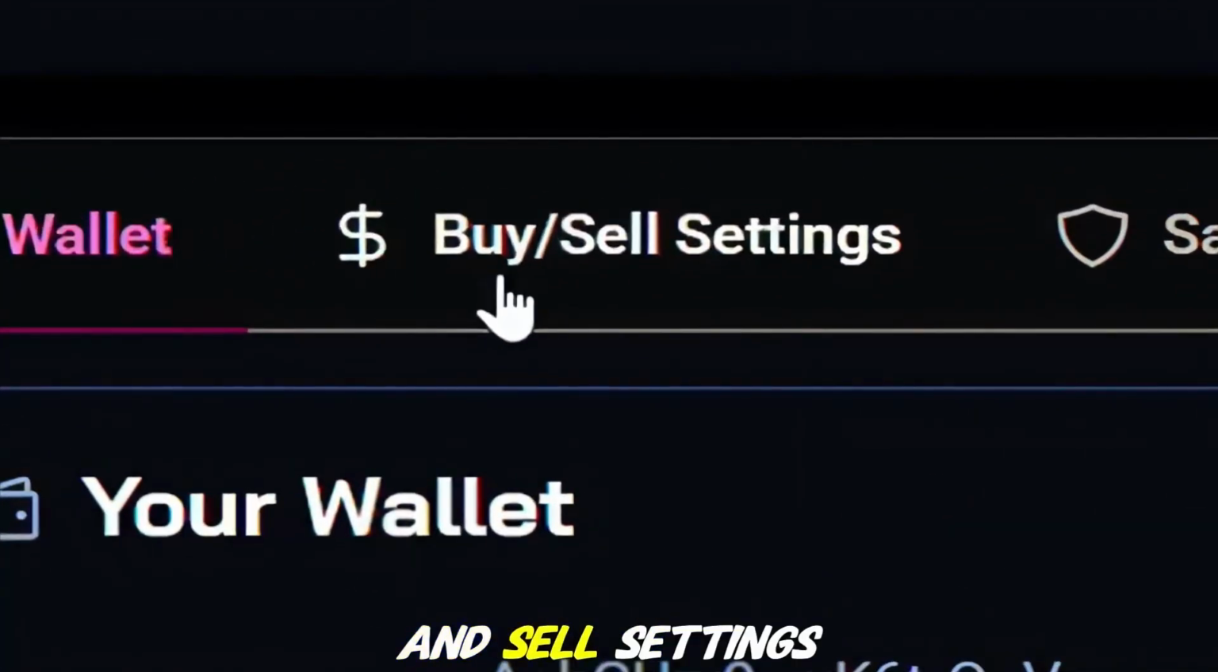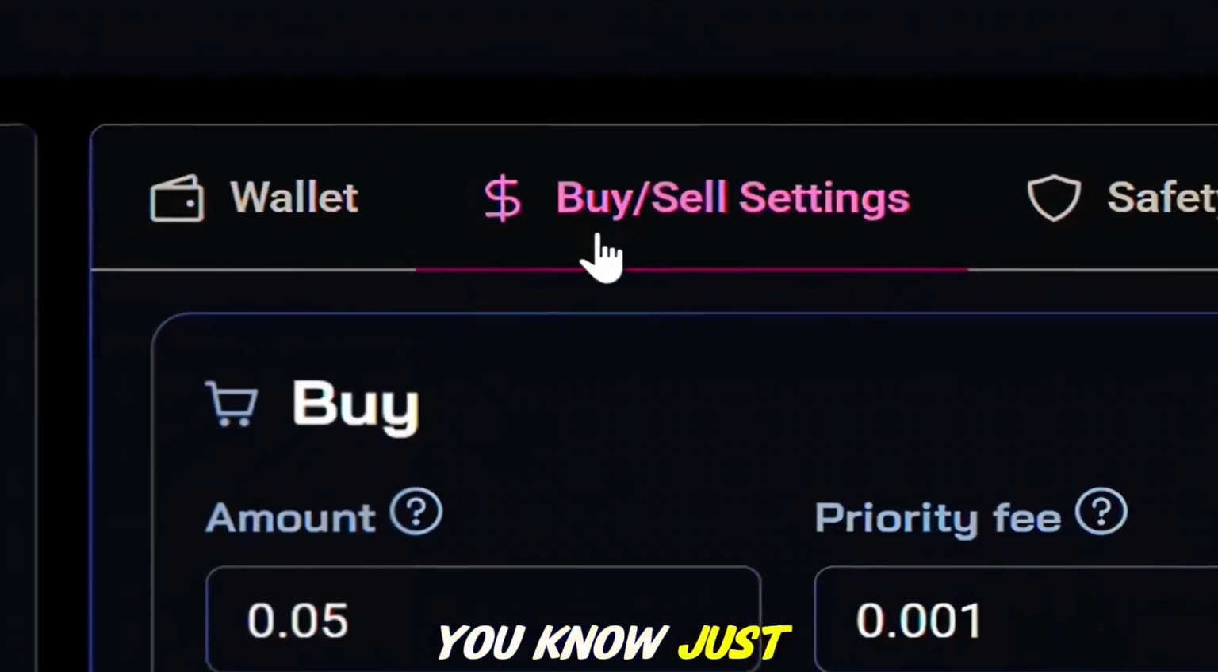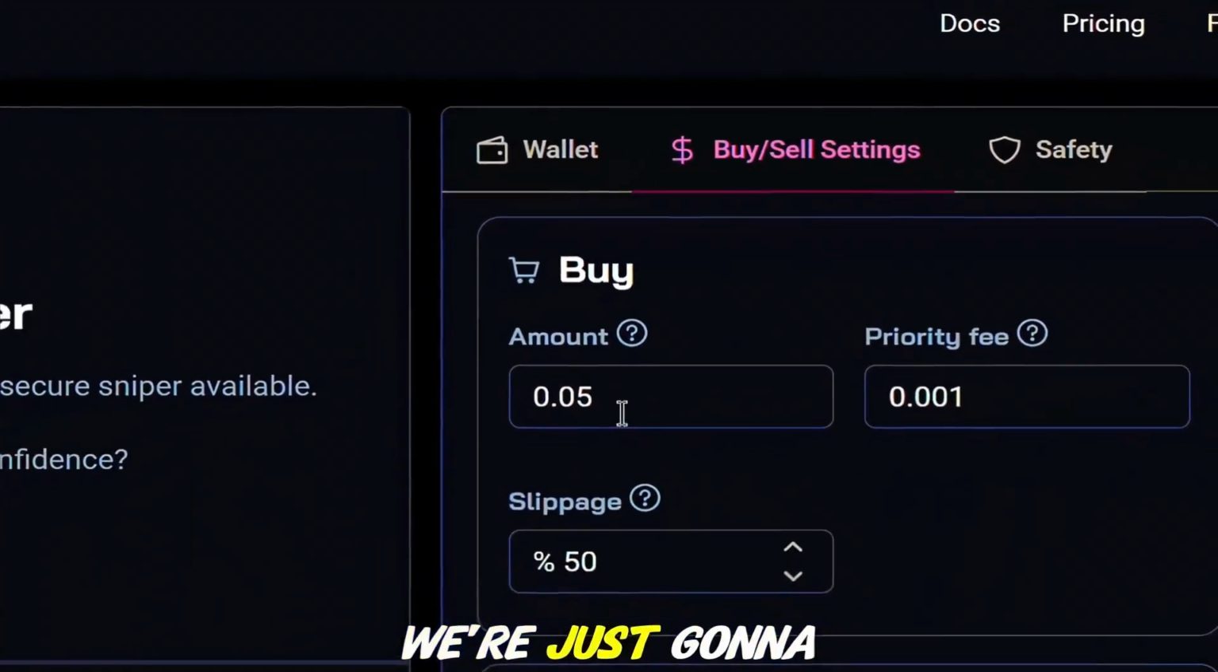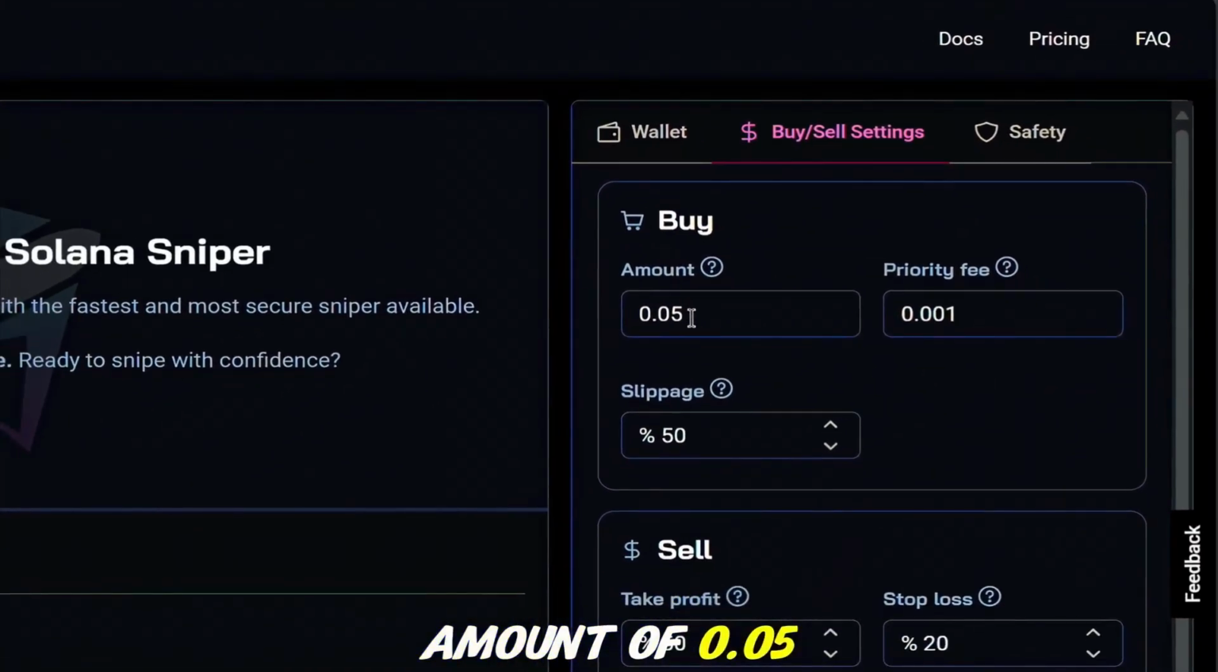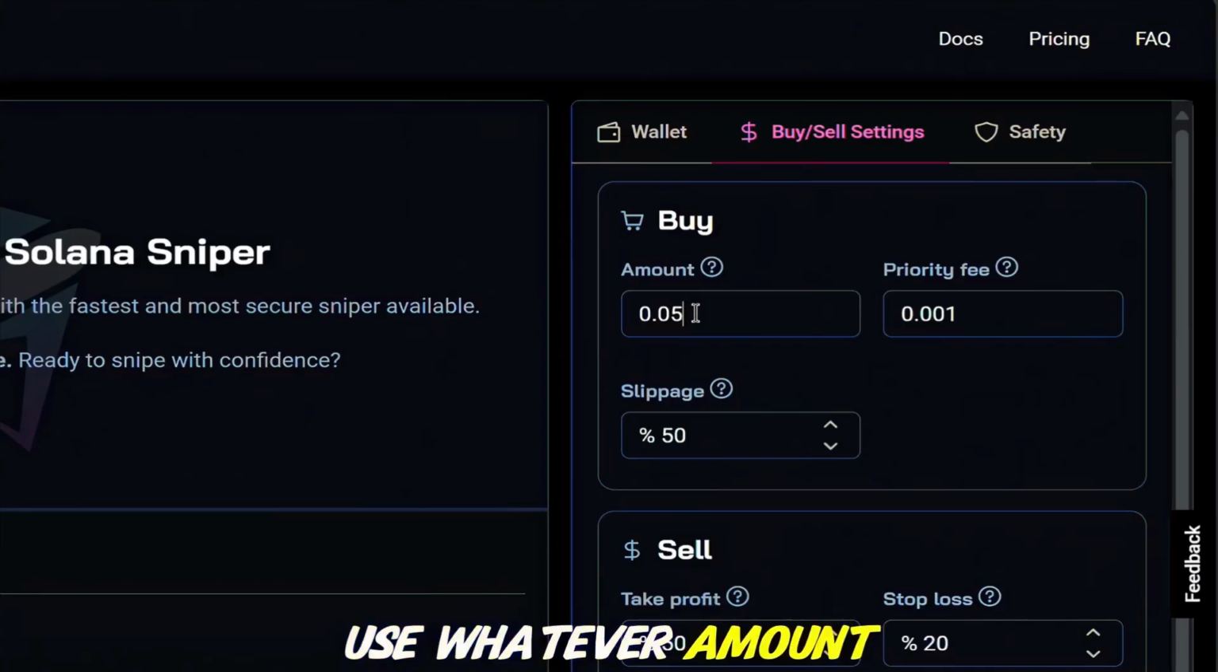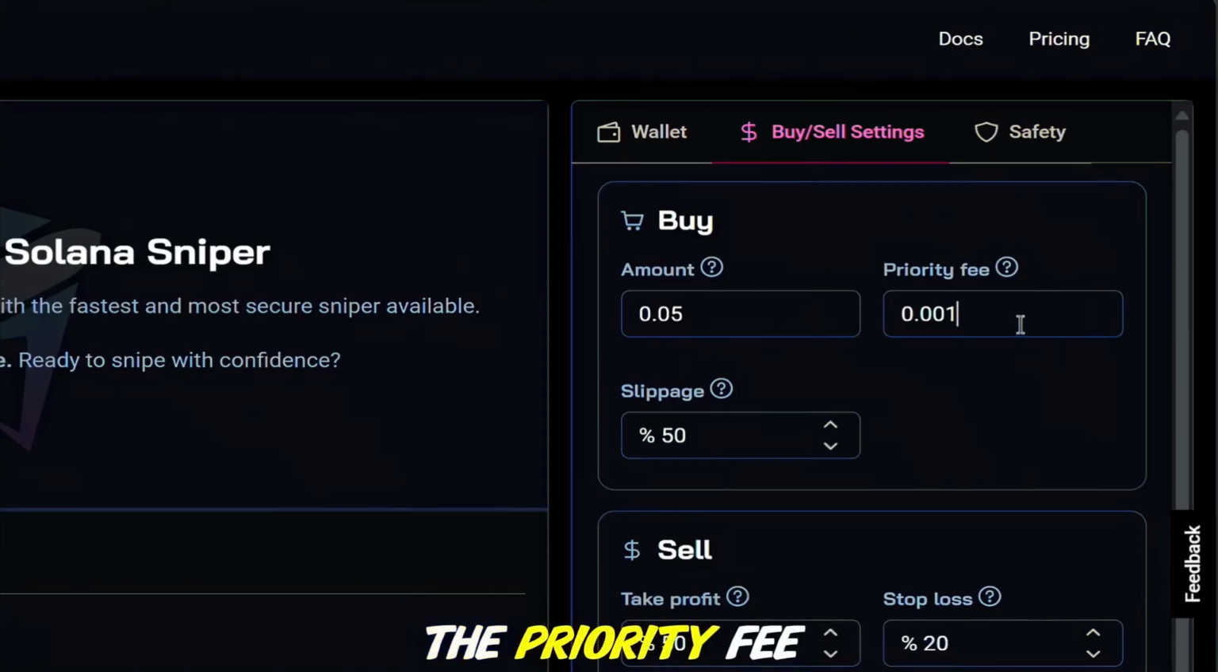getting started. And we're gonna go on over to the buy and sell settings, click that, and just to get our feet wet, test everything out. We're just gonna use a minimum amount of 0.05. You guys could use whatever amount you wanna use here. The priority fee, I'm just gonna leave it at the 0.001, and for the slippage, which controls the acceptable price change, I have mine set to 50 by default, but the bot always aims for the lowest possible.